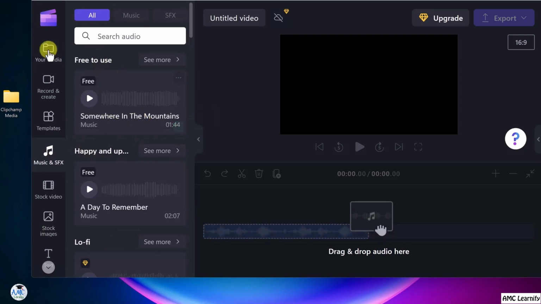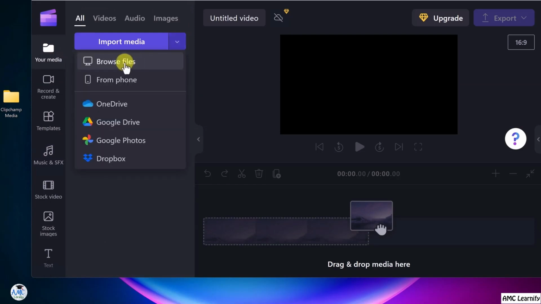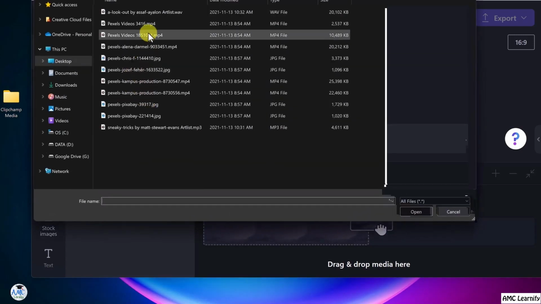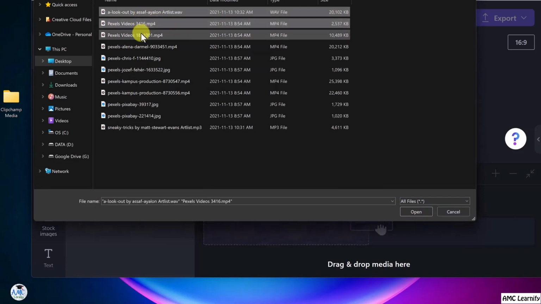I'm going to be uploading to my media, and I could import from a number of different places. I could browse files from my phone. I could go from OneDrive, Google Photos, and Dropbox. As they change the accounts, if it's only Microsoft, you're probably going to see some of these disappear in the next few months. But if I browse from my computer, I have all these different ones in a folder on my desktop. If I hold down Control on my keyboard, I could select multiple ones.